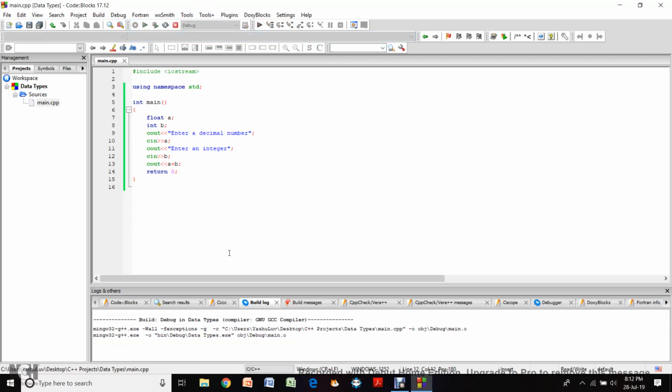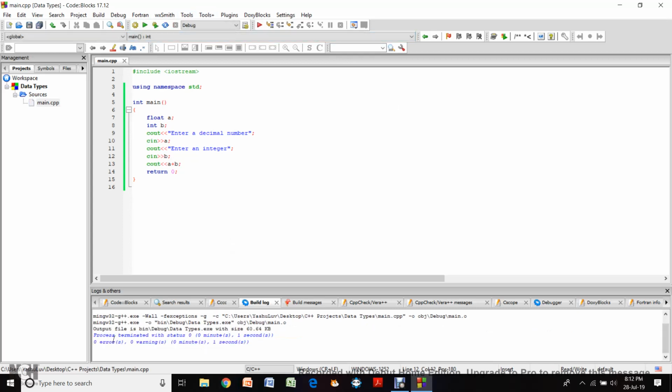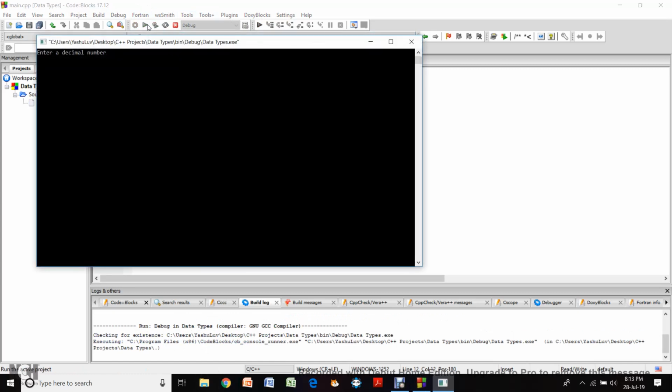Then we build it again. See, no errors, no warnings. And now we'll run. So, enter a decimal number. We'll enter randomly 7.8. Enter an integer, 5. 12.8. The sum came.